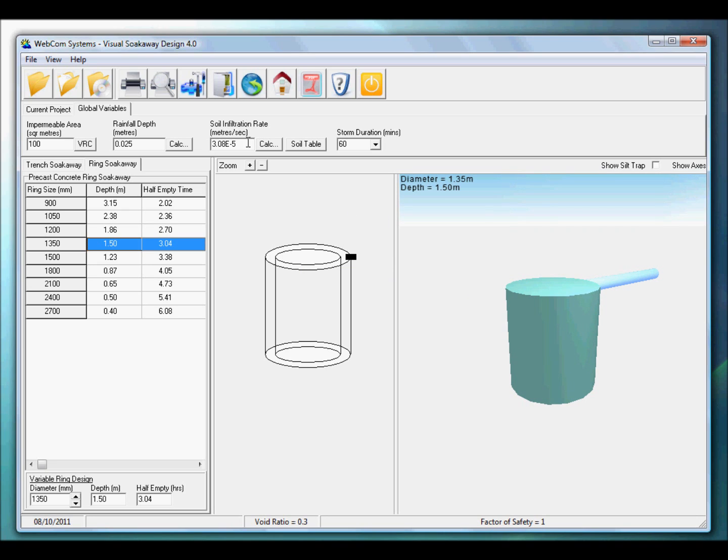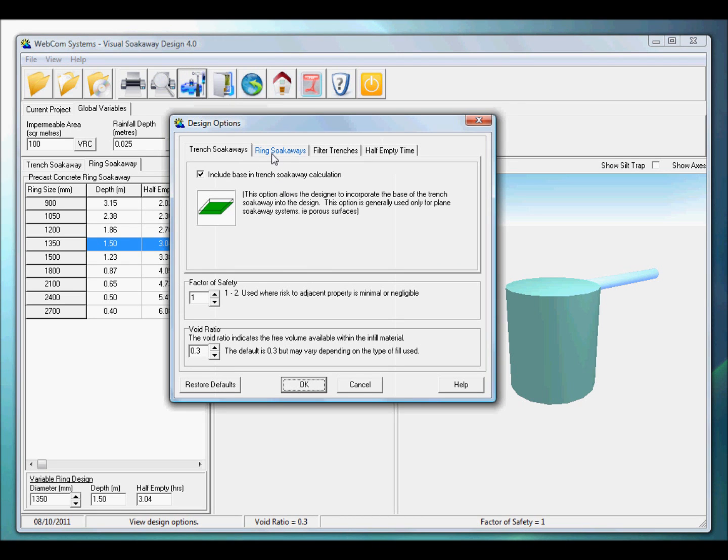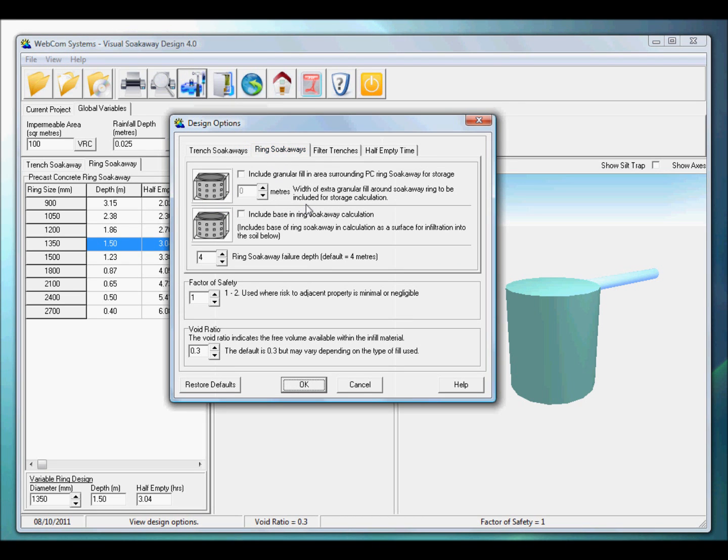Now, in the design options, there are other options you can apply to your precast concrete ring soakaway. I'm going to click on this and go to ring soakaways. So, obviously, you've dug your trench to put your soakaway into, but it's not going to be circular. It's impossible to dig a circular trench. It's going to be square, probably. But what you can actually do is include the granular fill area around that square hole that your soakaway sits inside.